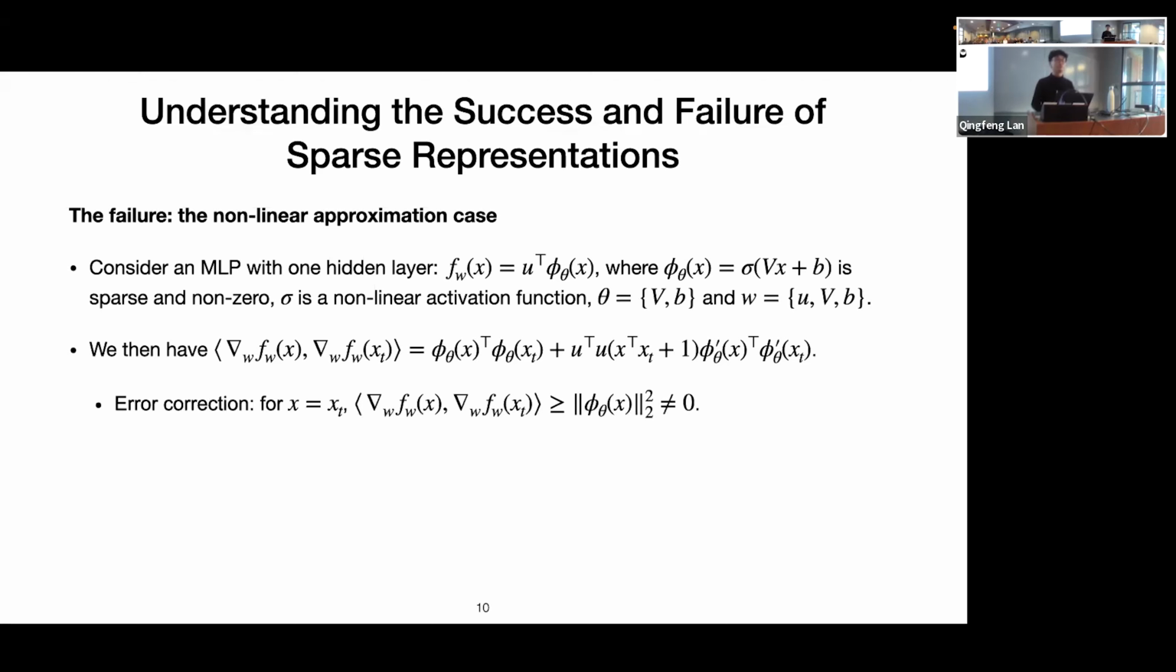And again, we check the property one by one. So for error correction, we can see that when x is xt, this part is non-negative. So the NTK is greater or equal to the representation product or the normal feature vector, which is non-zero. So error correction is achieved.